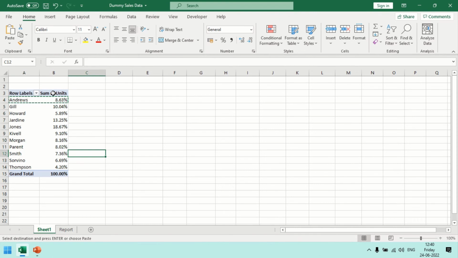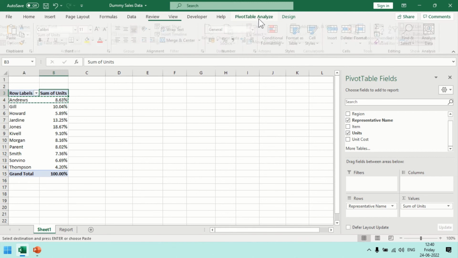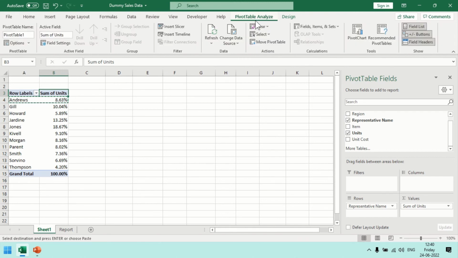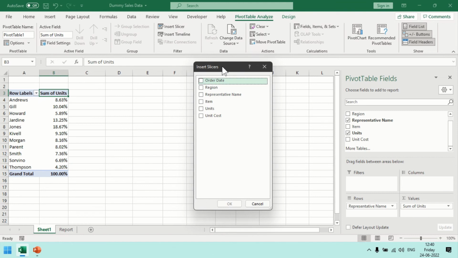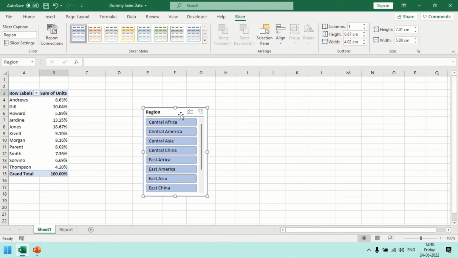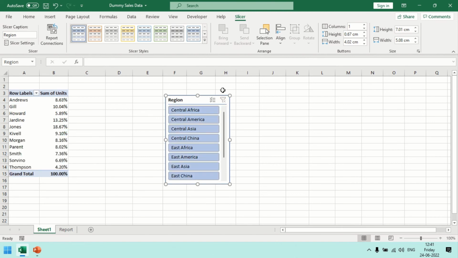Again, when we select this pivot table, on top we get 2 options. In pivot table analyze, we can insert a slicer. A slicer is nothing, it's just a filter. If I click on this, it's asking for which field I want to create the slicer. Let's say for region I want to create a slicer. Okay, so it has given me a filter. If I select America, only America will come. If I select Asia, Asia will come. So this filter has been created.